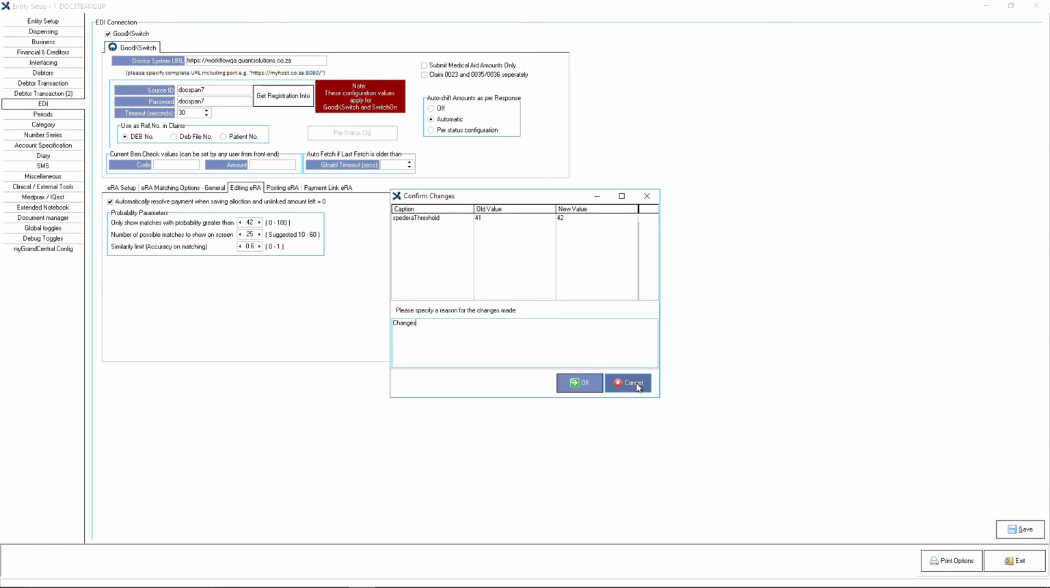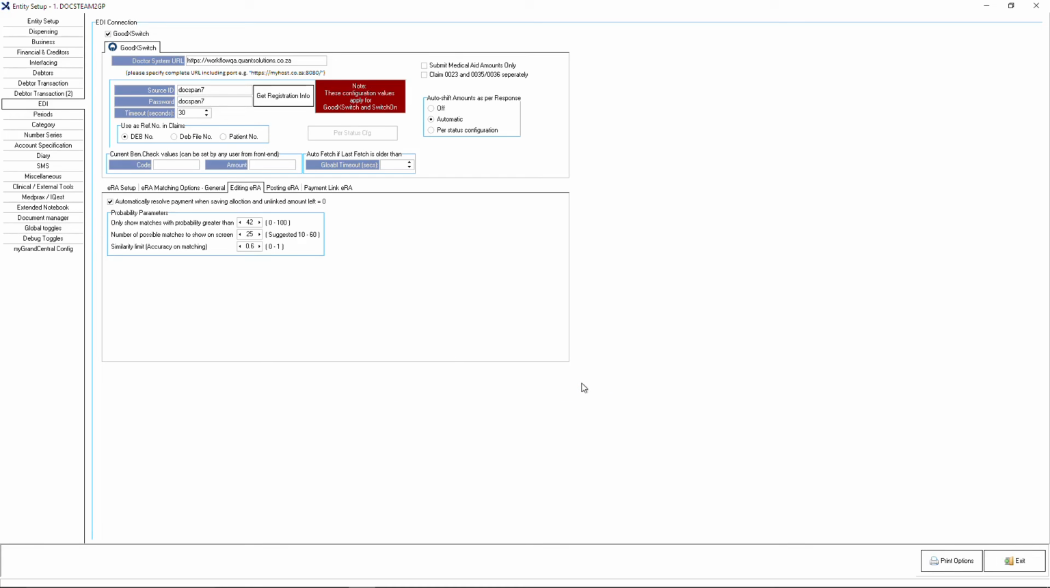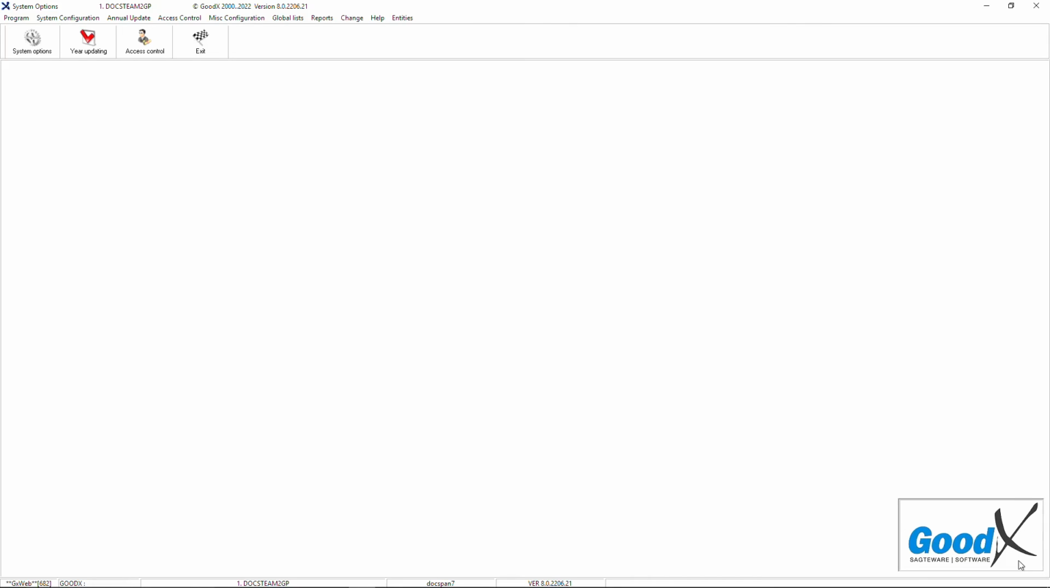Click on the Cancel button to go back to the EDI screen. No changes will be saved. Click on the OK button to save changes that have been made. Click on the Exit button to close the System Options EDI connection screen and return to the System Options screen.